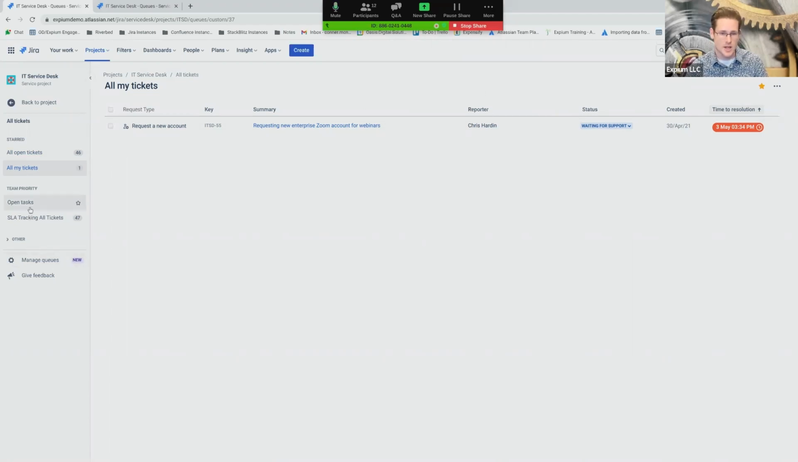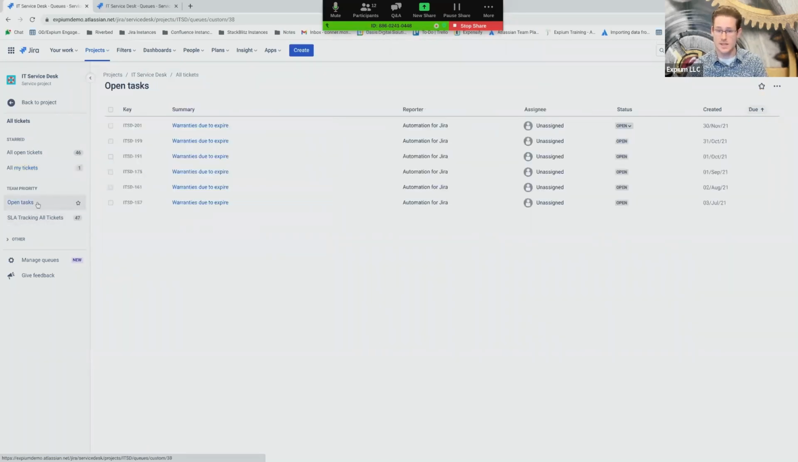And then down here, you can actually just look at your team queues, maybe some open tasks. These are internal tasks, not tickets, that have popped up that need to be addressed. We got some warranties that are coming up on expiration for some devices out there. So we would use these to trigger a ticket out to a customer and say, "Hey, your laptop warranty is going to expire."